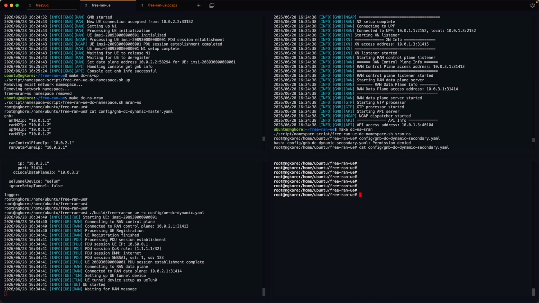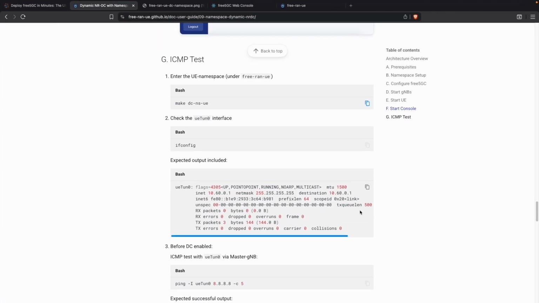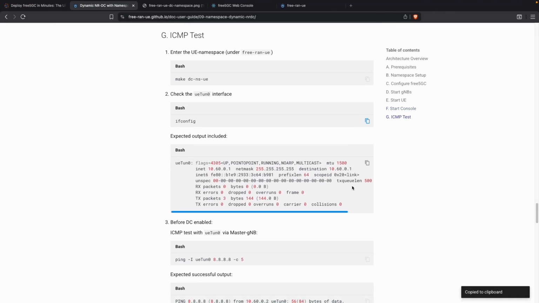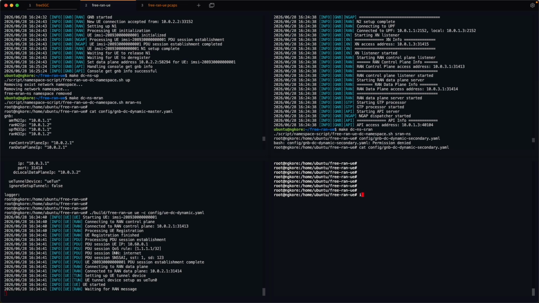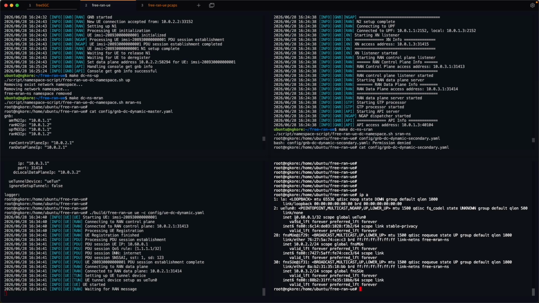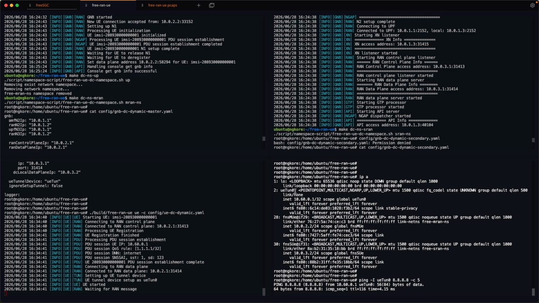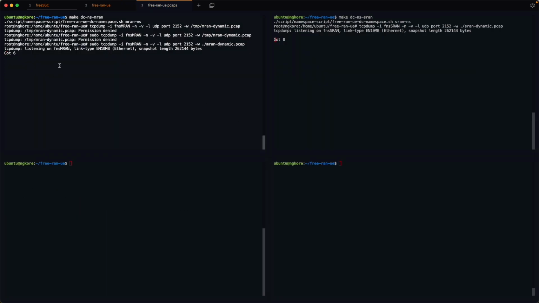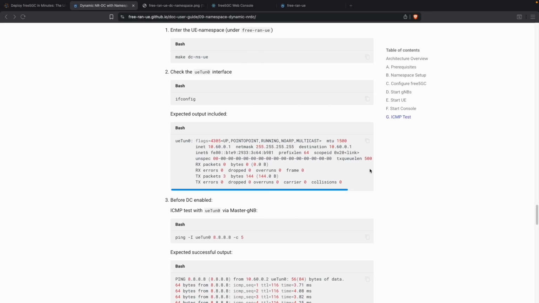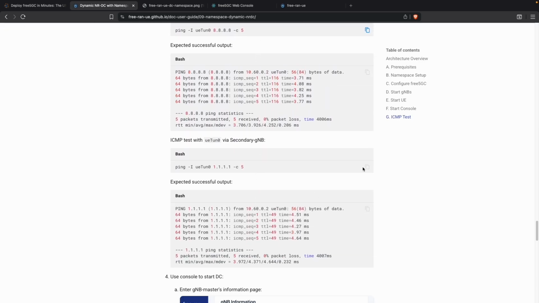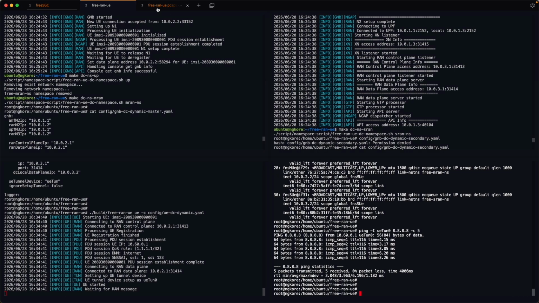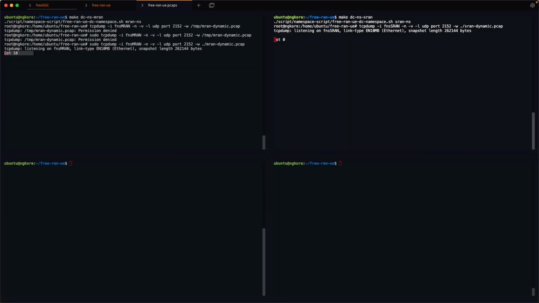Now we can perform the ping test according to the docs. Yep. We can also do ip a, and you can see the tunnel has an assigned IP. And let's perform the ping test. And we can see we get some packets on the master gNB, whereas the secondary gNB still has 0 packets. Now let's try to ping via the UE IP to 1.1.1.1. And still you can see all the packets are going to the master gNB. So we have nothing on the secondary gNB.